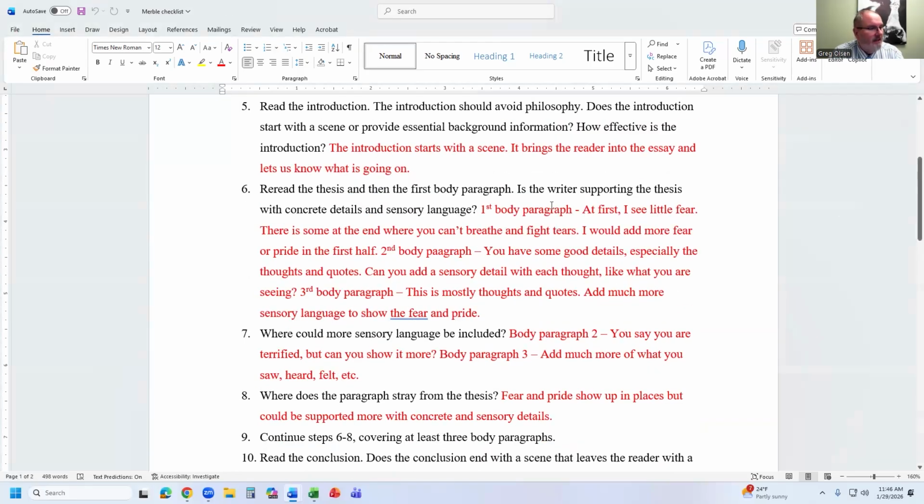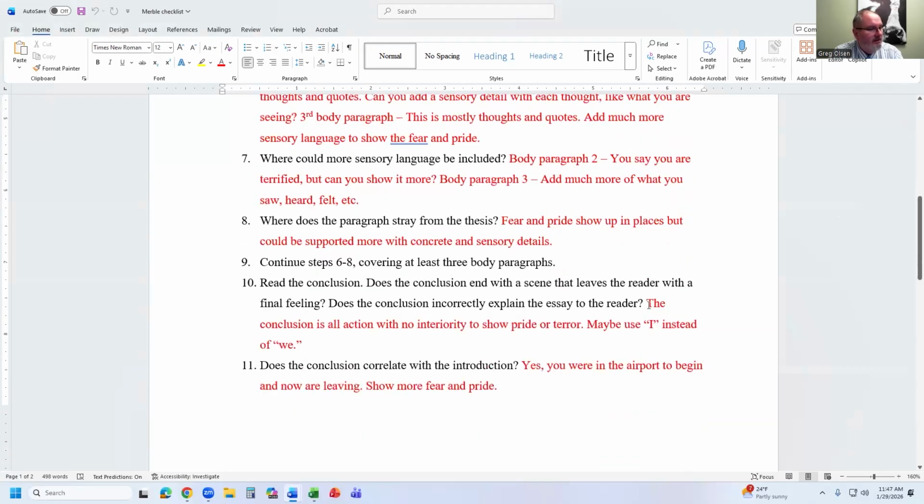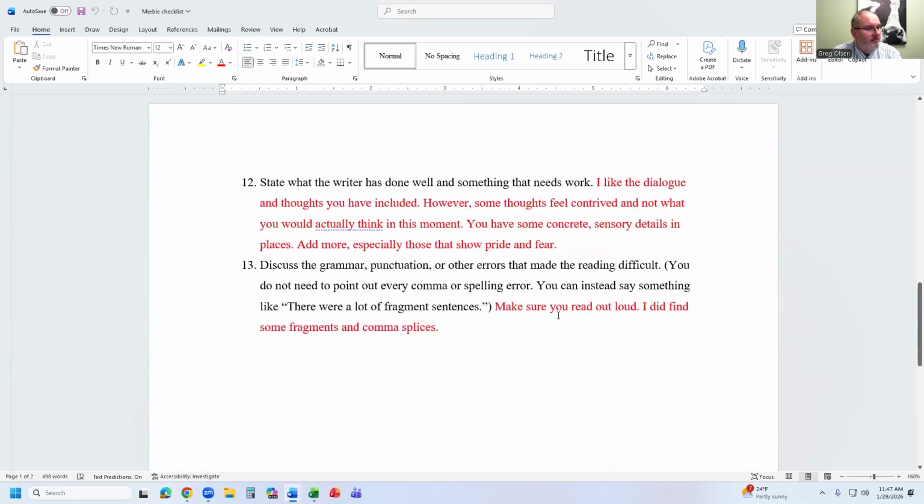We look at the paragraphs. I talk about the first body paragraph, the second body paragraph, and the third body paragraph. We look at the conclusion. I mentioned the conclusion is all action with no interiority to show pride or terror. So even though we end that conclusion with a scene, I would suggest maybe using an I instead of a we. So we get more of that pride or fear that was promised. And then we look at, I made a couple comments about reading out loud, found some fragments and comma splices.